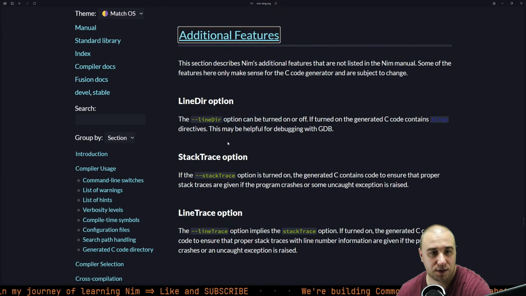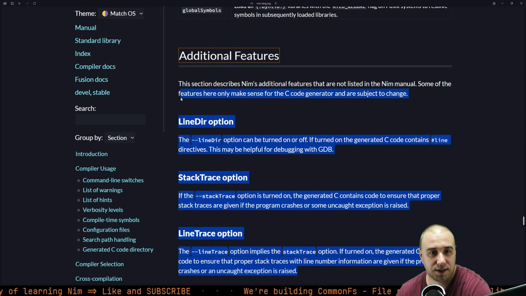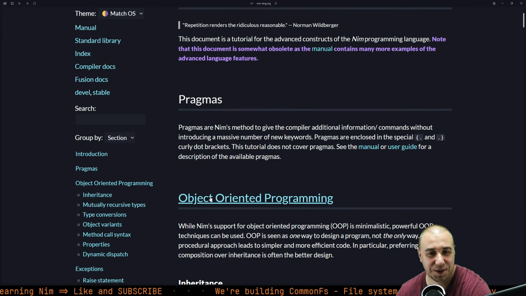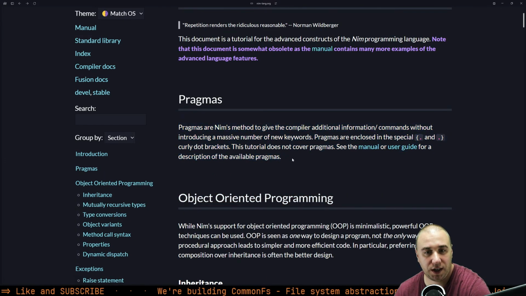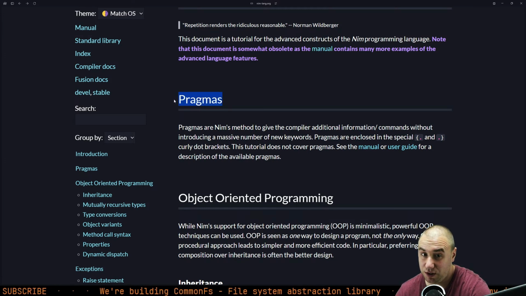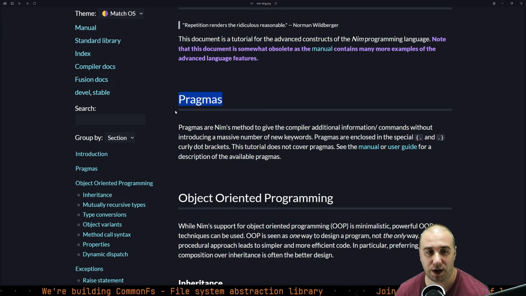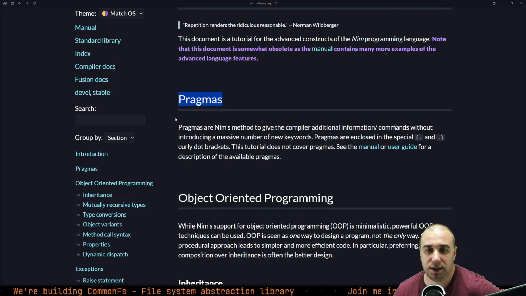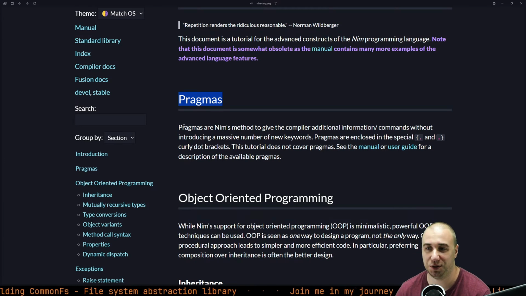Additional features. It doesn't say much. Oh well. Okay, we're using those pragmas here and there, and yep, I believe we can actually write our own pragmas, or like macros can be in the form of a pragma or something. So that could be interesting, a very advanced topic to cover at some point.